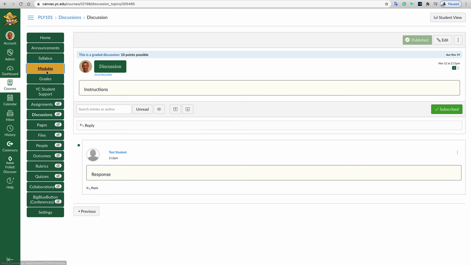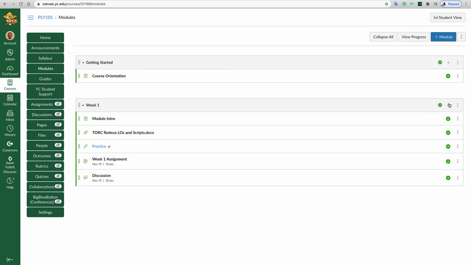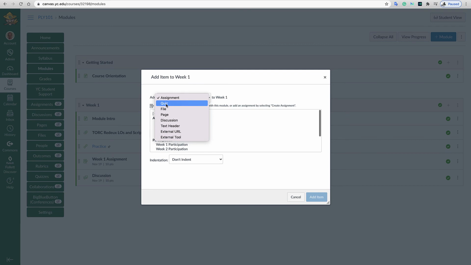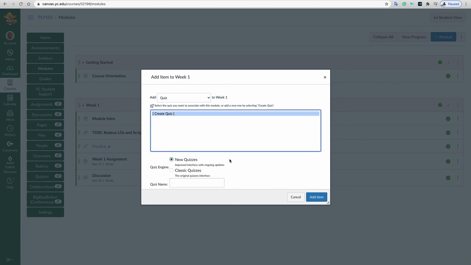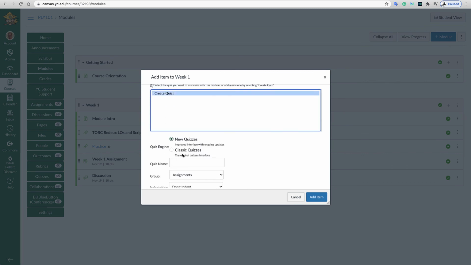Another thing that we could add to modules are quizzes or tests, right? So if this is a face-to-face class, you probably don't want to add a quiz or a test in the module section. If it's an online or hybrid class, you might want to do that. So you can click on create quiz. It is strongly recommended that you use new quizzes, because classic quizzes is going to be phased out in the somewhat near future. So that you don't have to worry about transitioning any of these classic quizzes over to new quizzes, it's best to just build in new quizzes.